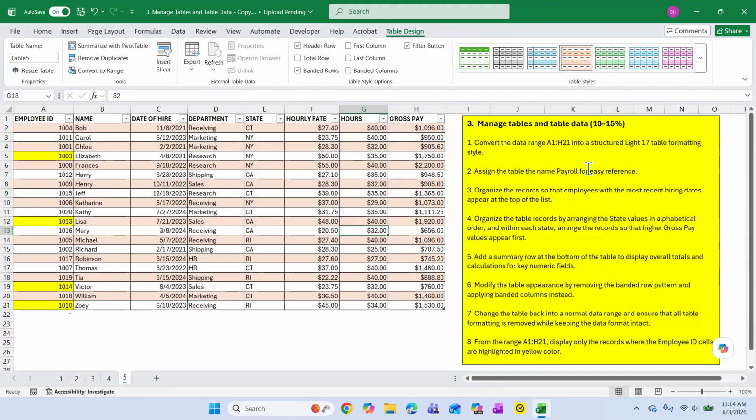Assign the table name Payroll for easy reference. What is it they are asking us to do? Assign the table name Payroll for easy reference. Rename to Payroll. Yeah, we need to rename the table to Payroll, P-A-Y-R-O-L-L, Payroll.